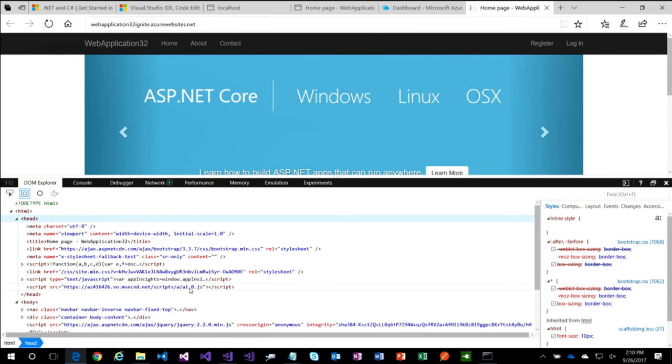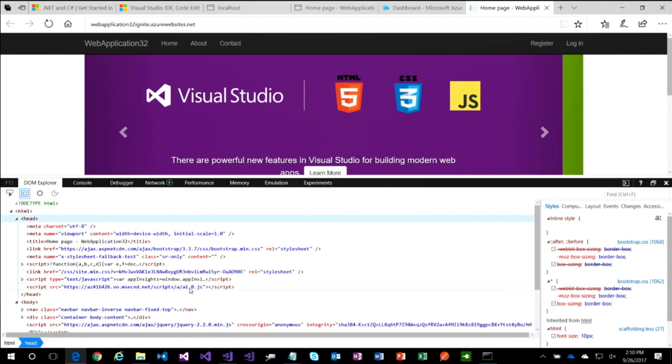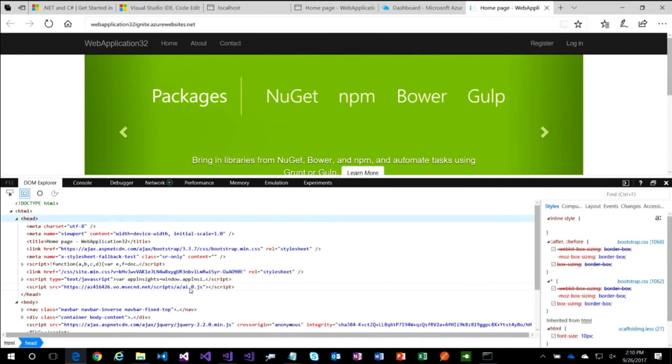That's AI for App Insights. That's the App Insights diagnostics script that got added to my page. And I mean, I didn't add it to the page. How did that happen? Well, when I clicked the button to say, yes, please go ahead and instrument, it just went and put it there. And how did it do that?